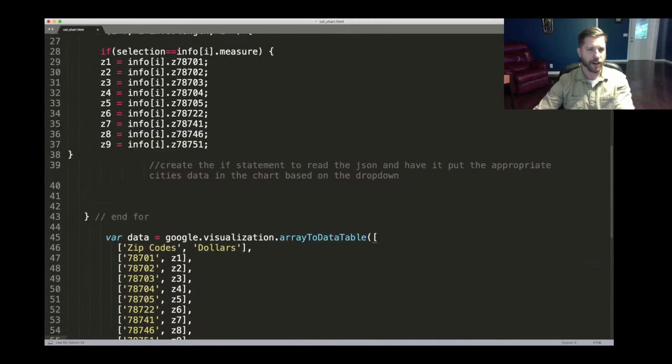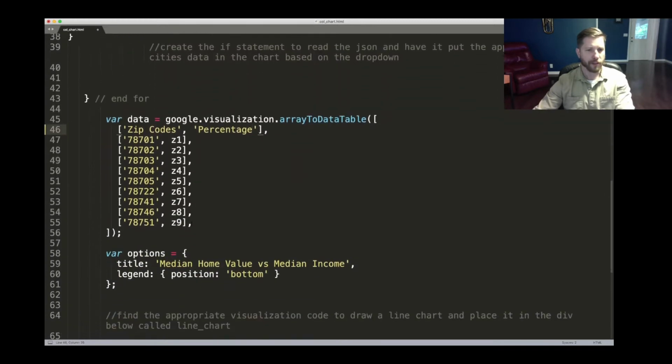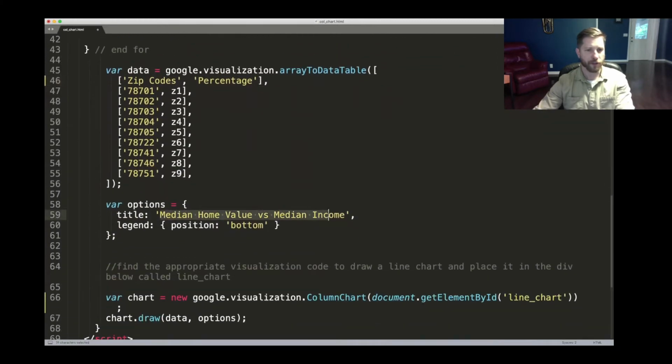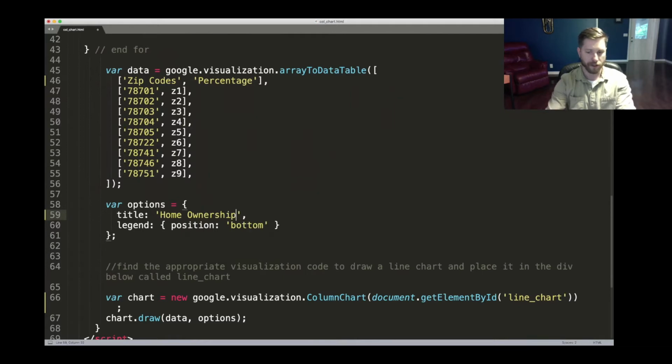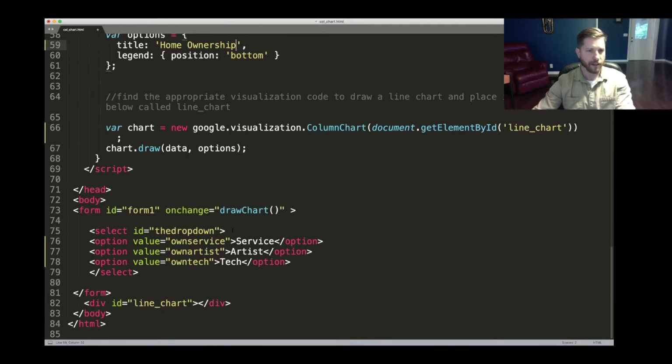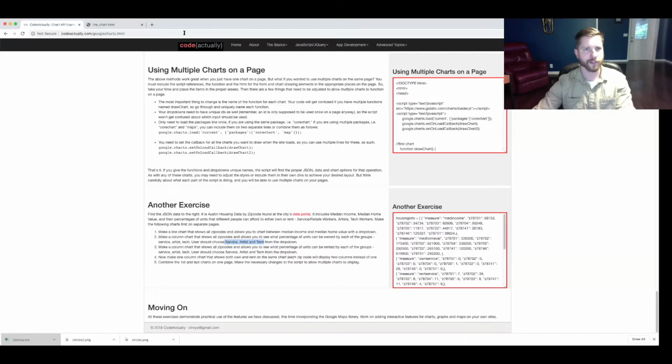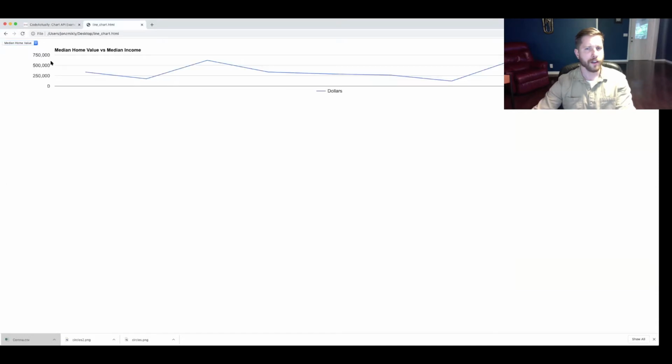And these are now no longer going to be dollars, but these are going to be percentages of ownership amongst these groups. And then we're not really doing home value and median income. We're doing home ownership, and I'll just call it that. And that's pretty much it. So I'm going to go ahead and save it and I will take a look at what this looks like in a browser, and I'm going to refresh it. And I want col chart, not line chart.